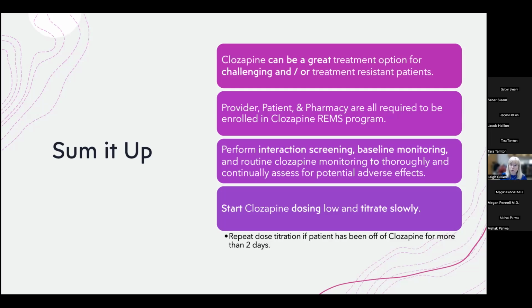And always remember that the provider, the patient, and the pharmacy are all required to be enrolled in the clozapine REMS program. And perform a thorough interaction screening. You can get a pharmacist to help you with that, and baseline monitoring, and then also continue your routine clozapine monitoring to thoroughly and continually assess for potential adverse effects. It's important when you detect a potential adverse effect, you slow things down and make sure that it's not getting worse, so that you can manage safely.